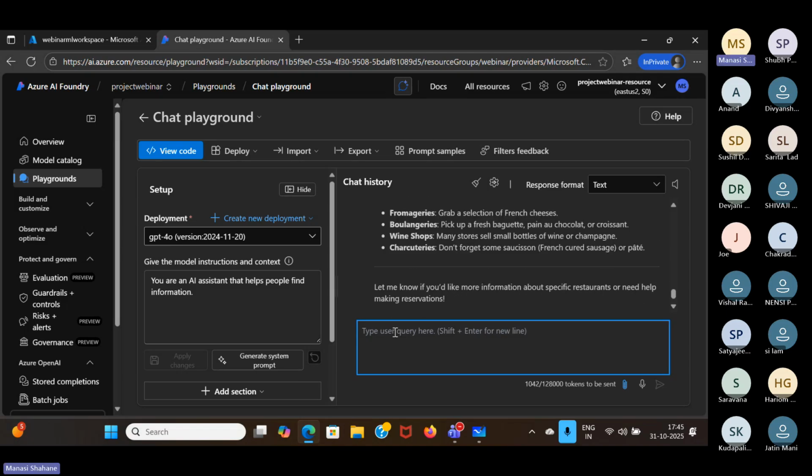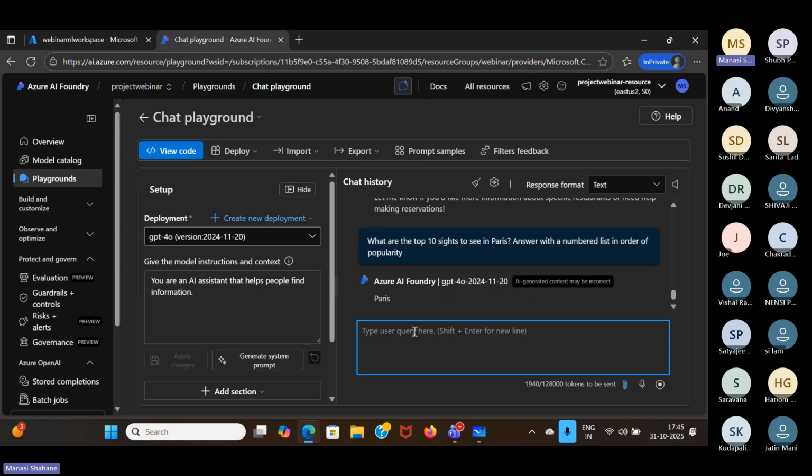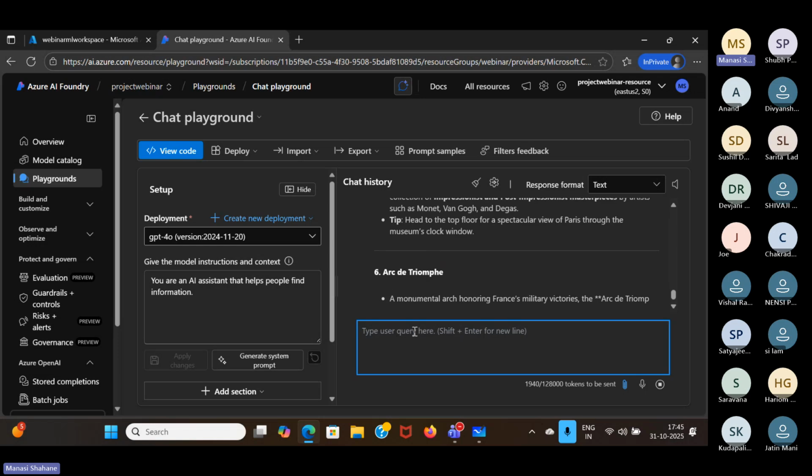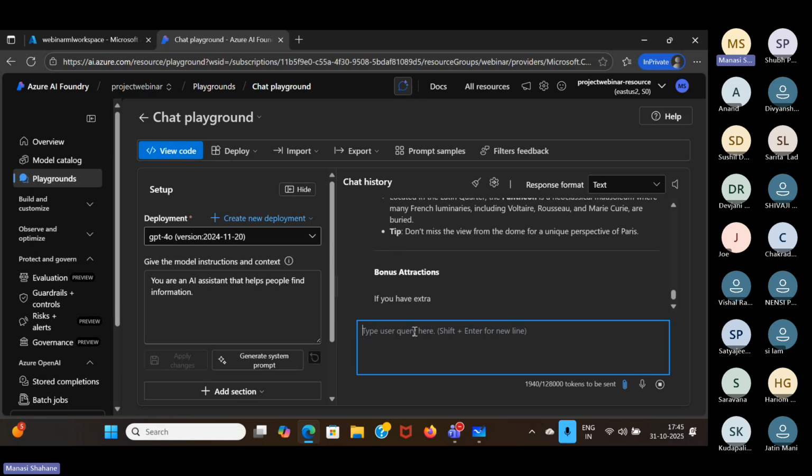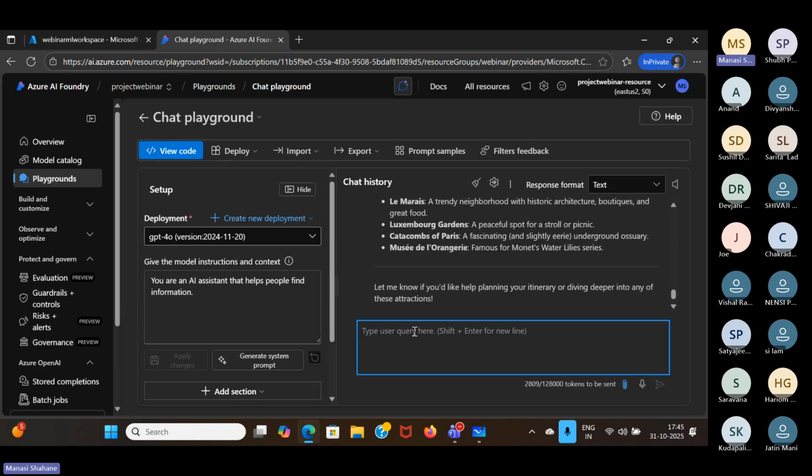So you can see it is giving you a detailed explanation. You can even add, what are the top 10 sites to see in Paris. Okay, so you can also alter this. You can say, answer with a numbered list in order of popularity. So let's say you want to do something like this, popularity. So you can just ask, so it will order, okay, which are the most popular or visited sites. Okay, all that information you can see it is giving you right over here.